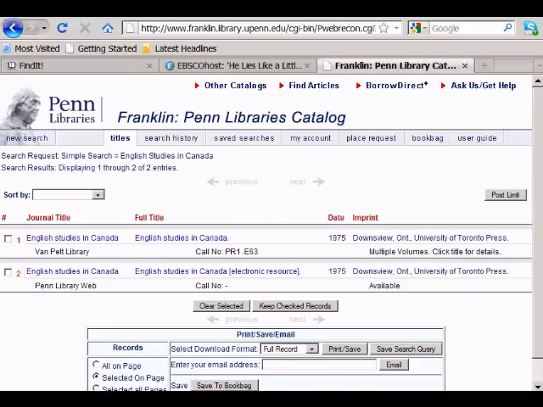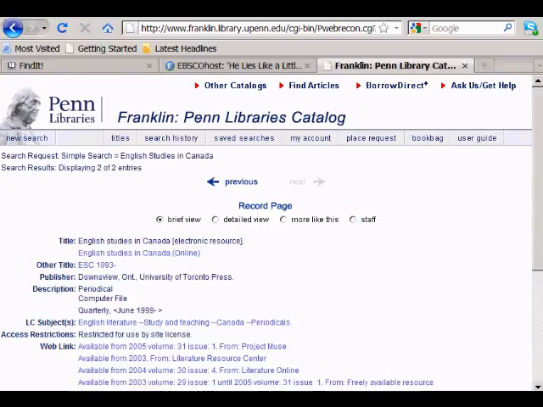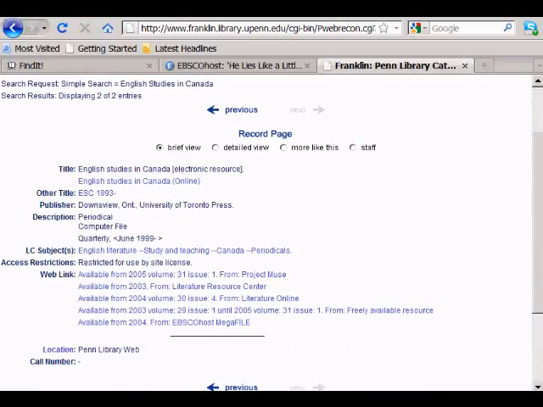All right, there it is. We do collect it. We collect it from 1975 onward in our library. Electronic resource. Do we have it online? Yes, but only from 2004.